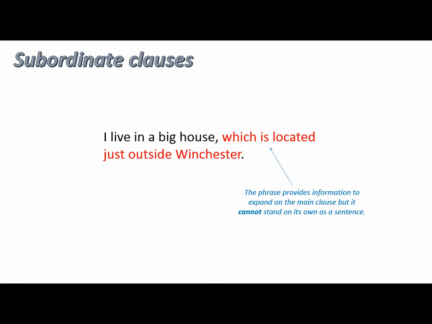A sentence that simply read, which is located just outside Winchester, would not make sense and is therefore not a main clause. This is a subordinate clause that adds additional information to the main clause.